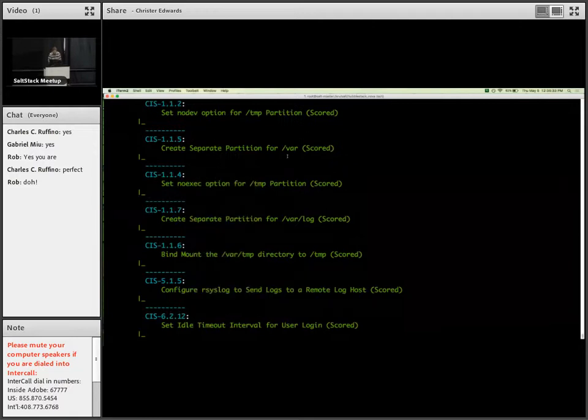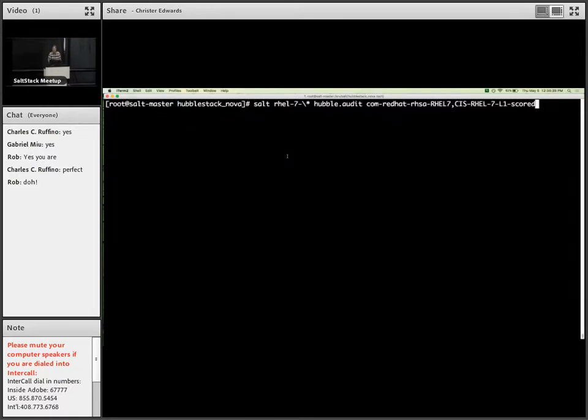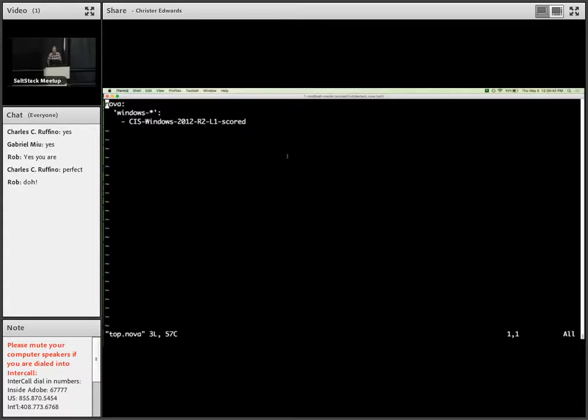So you can do comma-separated lists of however many profiles you want to do, but then we should just put it in a top file. Create a map of what scans you want on what systems and run it. Is that awesome? Everybody? You like that? Okay.